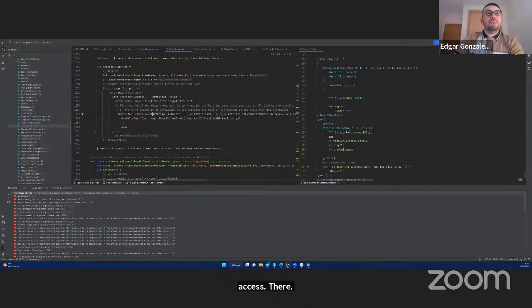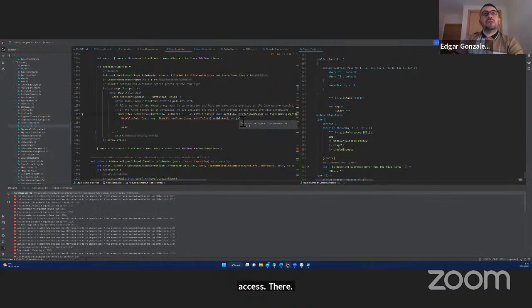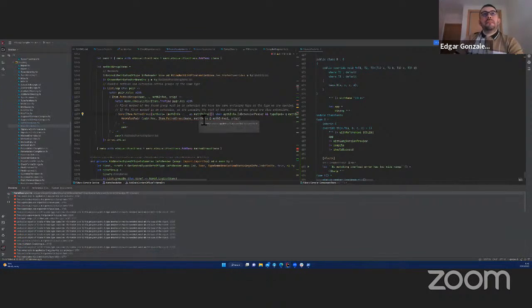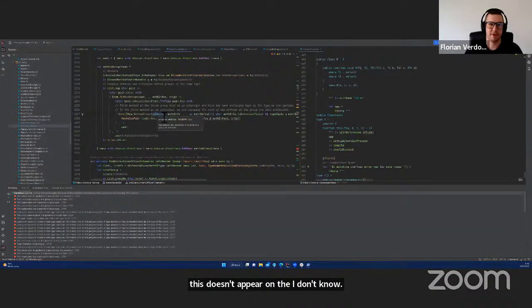And then also this one here, I guess I will do it. Also, I think there's no intelligence for when you are looking for this here. It's really hard to find, so this doesn't appear in the intelligence. It should. I don't know. That's something we can maybe improve. Session tree, my friend. Session tree. I already got my eyes on that one.